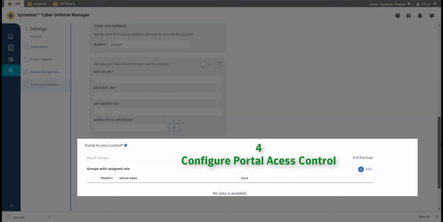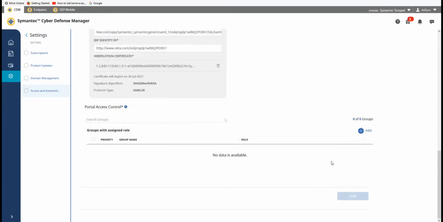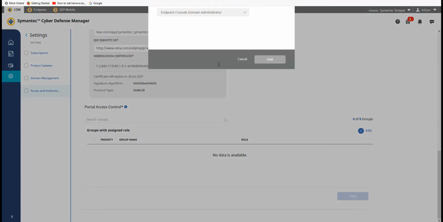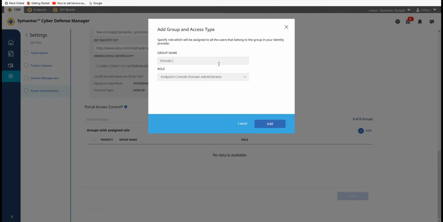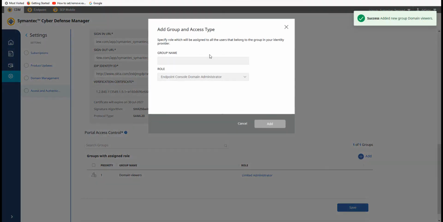The last step in this process is to define access to your integrated Cyber Defense Manager. You add groups from your identity provider and assign privileges to these groups. We'll add a group called Domain Viewers. Users in this group will have limited access to the integrated Cyber Defense Manager portal. We'll also add the Domain Admins group.